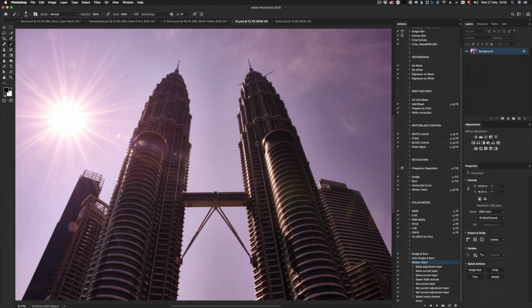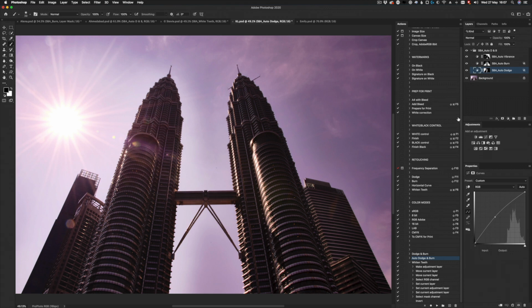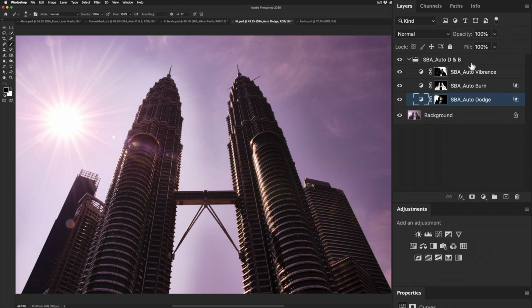So let's have a look at yet another photo. This is a photo I've taken in Kuala Lumpur. And why don't we apply our automatic dodge and burn to this image just to see what happens. Play. Bam. That's before. That's after. And because all of these are on separate layers, I think the dodge layer is a little bit too strong. So maybe I just take this down to about 30-40%. And it gave it a nice little oomph to a picture that I actually liked how it was before. But now I like it even better.